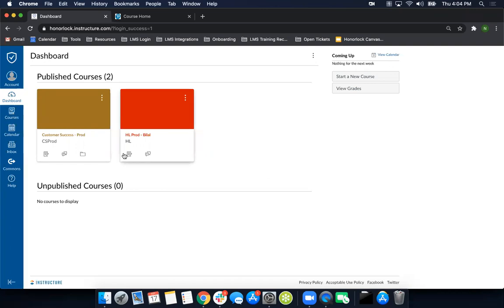So what I have up in front of me here on my screen is a Canvas test instance that we have access to at Honorlock. Yours most likely looks a little bit different than ours. However, the functionality of creating quizzes and enabling Honorlock for those quizzes is pretty much identical. So it's the same across the board. To get started here, we will access a course in Canvas.